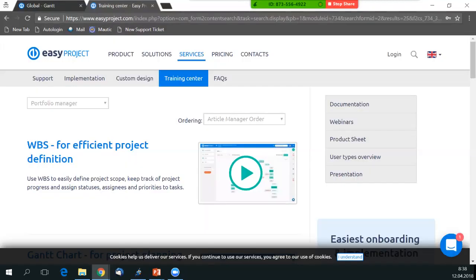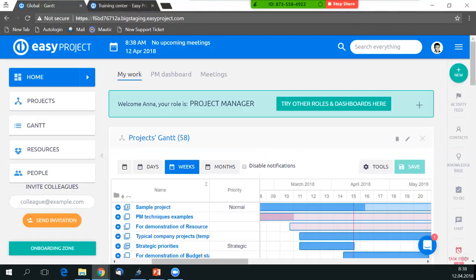So now we know what's new on the website, and when you sign up for a new trial, this is what you will see. These new features are available for all the new trials and also for people who already have our free version. And next week, we will also be switching it on for the accounts of our existing clients.